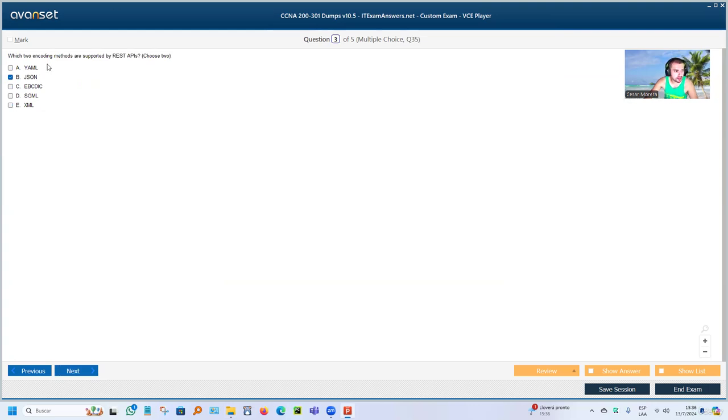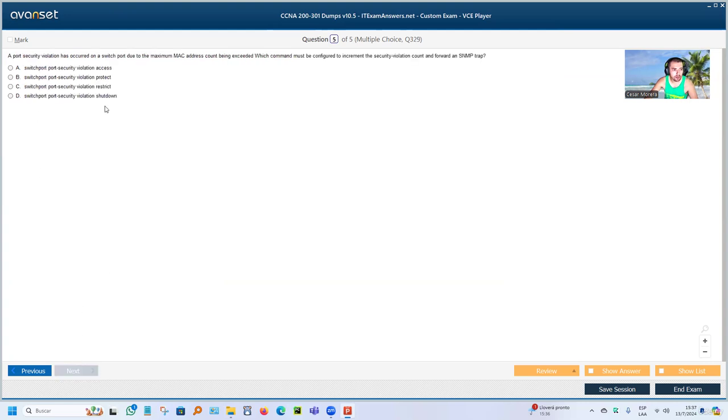This is actually, I know this one, it is JSON and XML. Okay, one step at a time. Maximum port security violation protect. A port security violation has occurred on a Cisco port due to the maximum MAC address count being exceeded. Which count must be configured to increment the security violation? For security, it will be shut down probably.